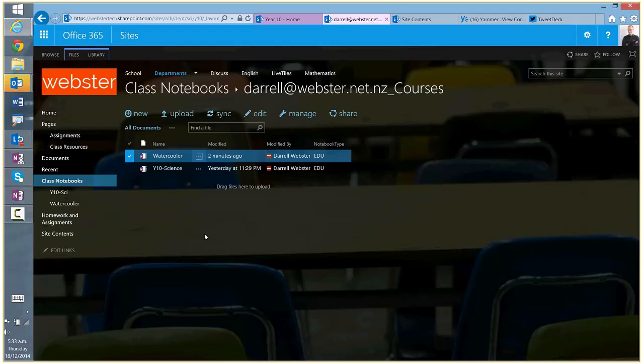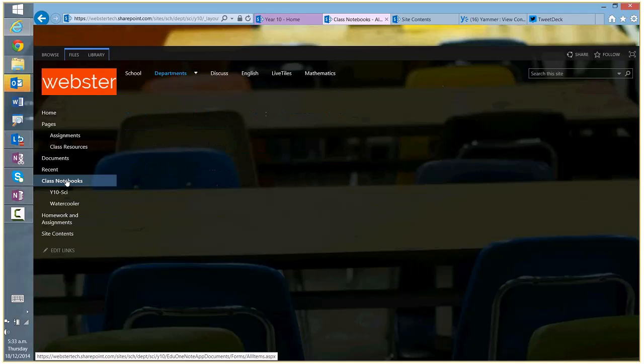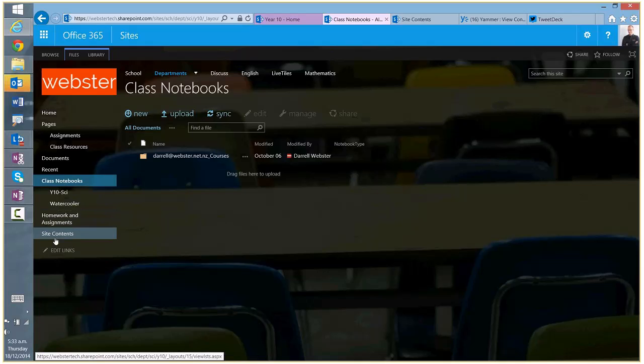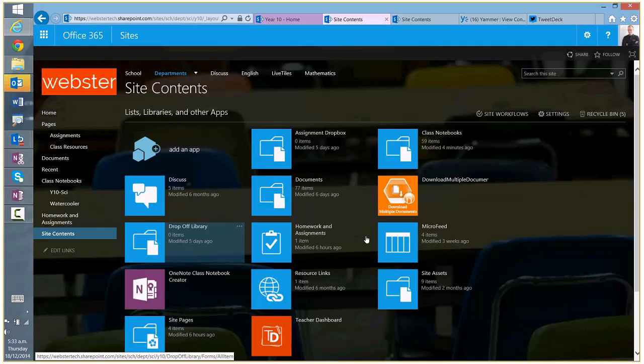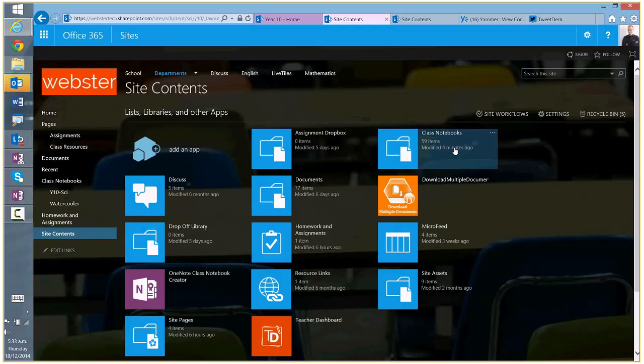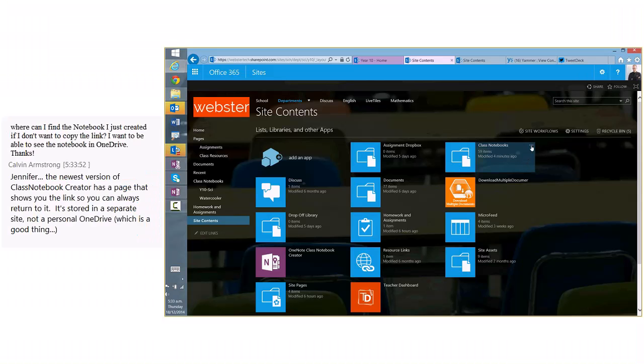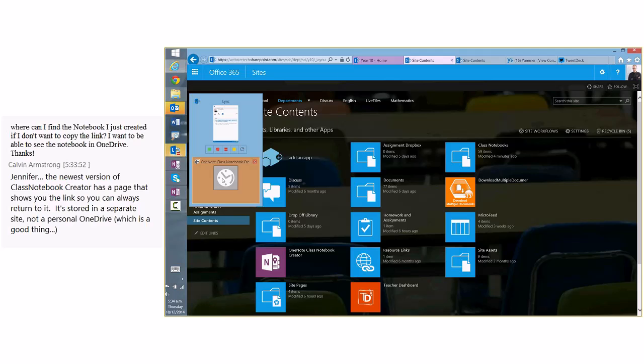The notebooks are stored within a new library as well, which if we looked in the background, we'll see where those notebooks are stored. Site and contents, and the library is called Class Notebooks. At least I've renamed it Class Notebooks. It is a slightly longer name, but I've done something to make it a bit more attractive within my class. So that's how the app is stored, and let's have a quick look at some of the questions that might be asked at the moment.